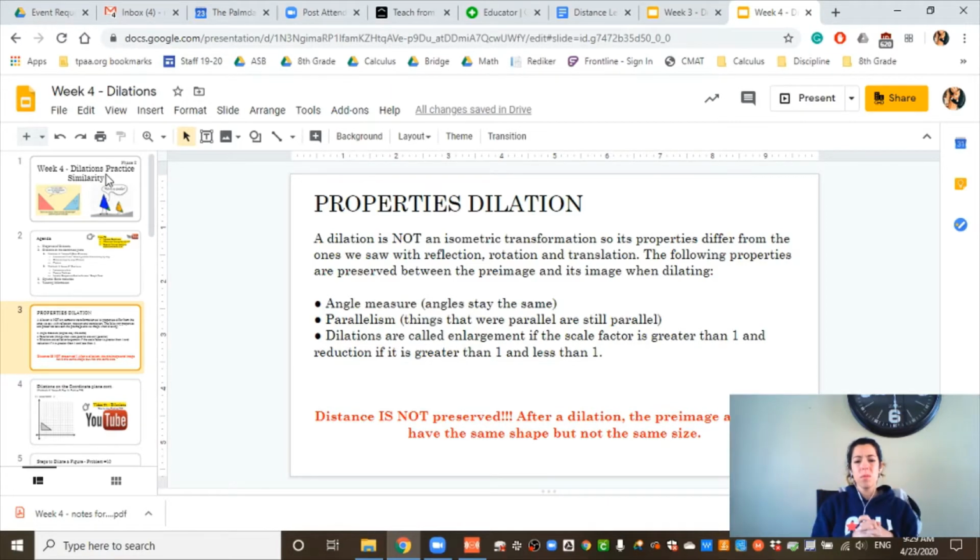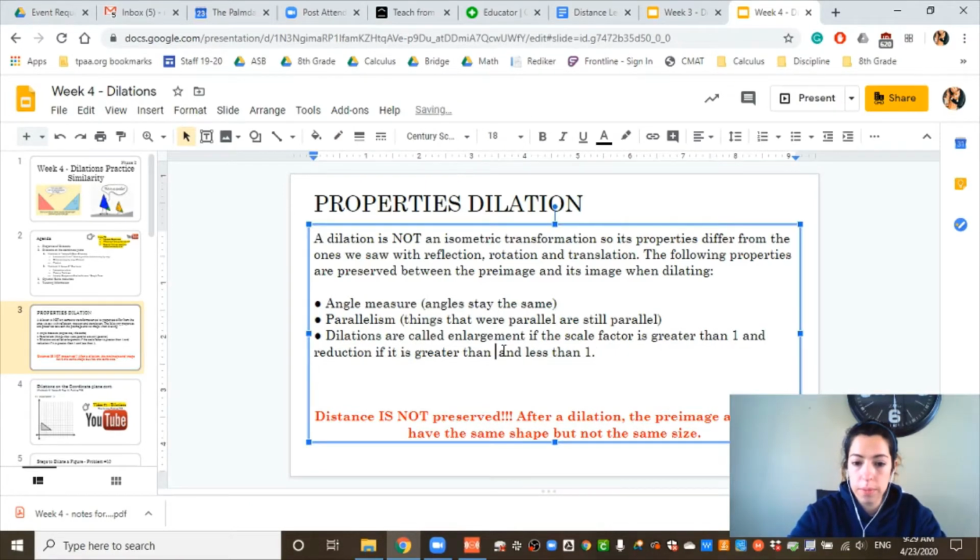We also call that, and this is something that you already learned, dilations are called enlargements if the scale factor is greater than 1, and dilations are called reductions if it is greater than 0 but less than 1. Let's fix this typo here.